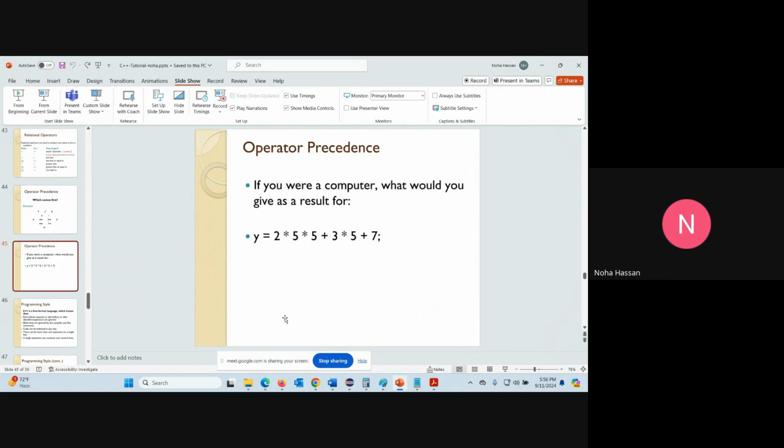So consider the expression you can see here: y equal 2 times 5 plus 3 times 5 plus 7. You would first calculate the multiplications from left to right. So these two 5s are multiplied together, and then 3 times 5 are multiplied. And then you start executing the additions from left to right. So 2 times 5 gives 50, and then you add it to whatever came from here, which is 15, and then plus 7. That's how it's executed.